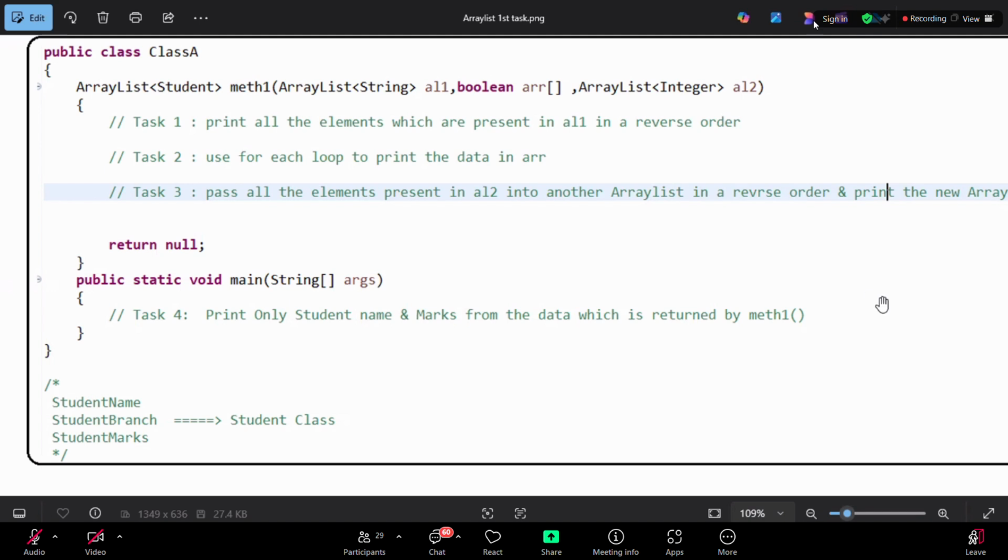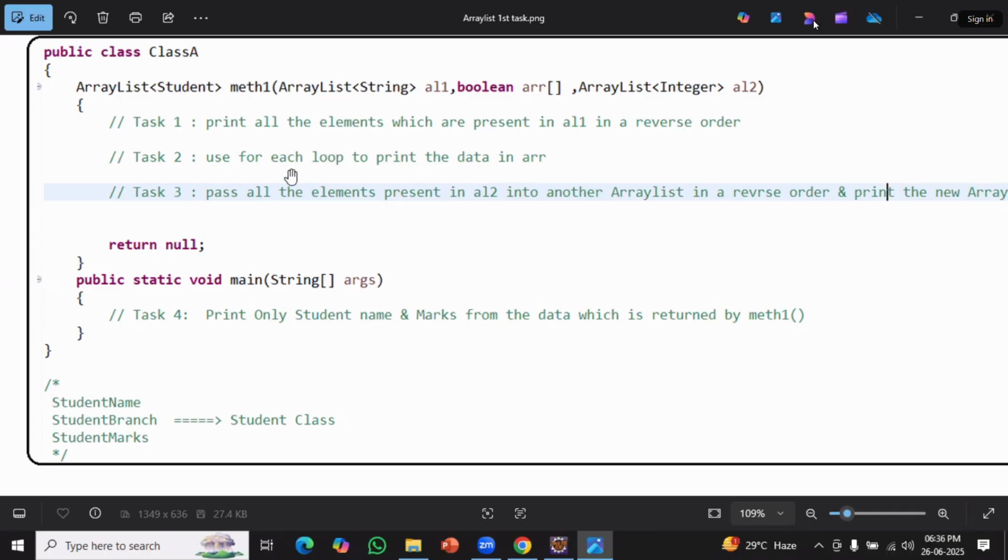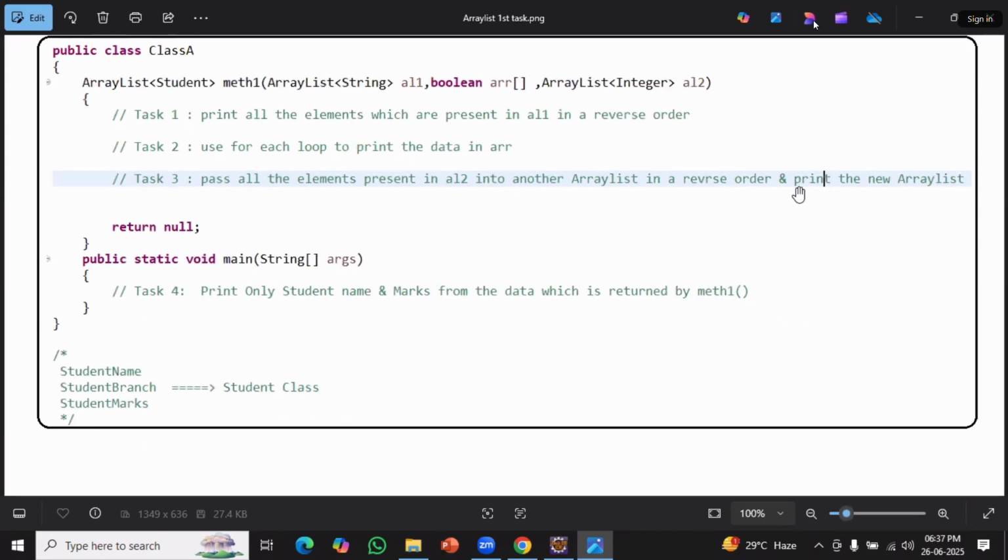Now tell me, task 1. Print all the elements which are present in AL1 in reverse order. Task 2. Use for each to print the data in ARR. Task 3. Pass all the elements present in AL2 into another array list, but in reverse order, and print the new array list. Main method. Task 4. Print only student name and marks from the data which is returned by method 1. These are the attributes which are present in the Student class.